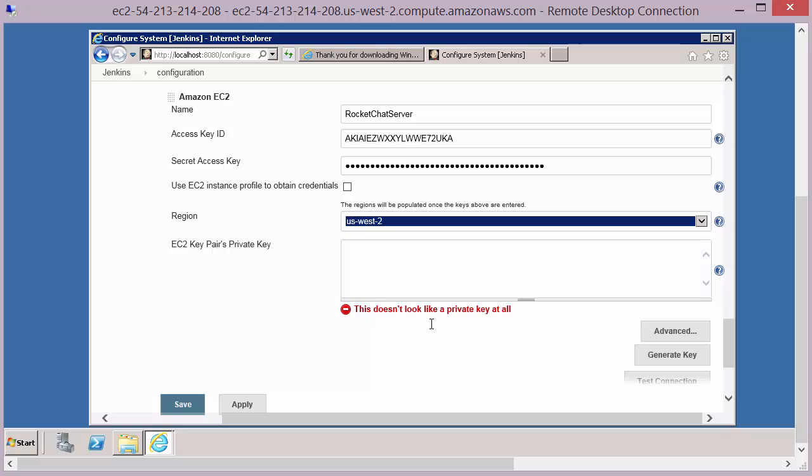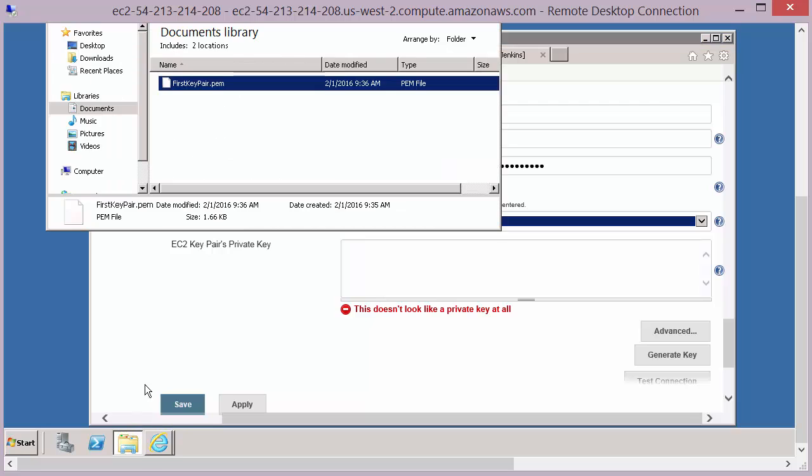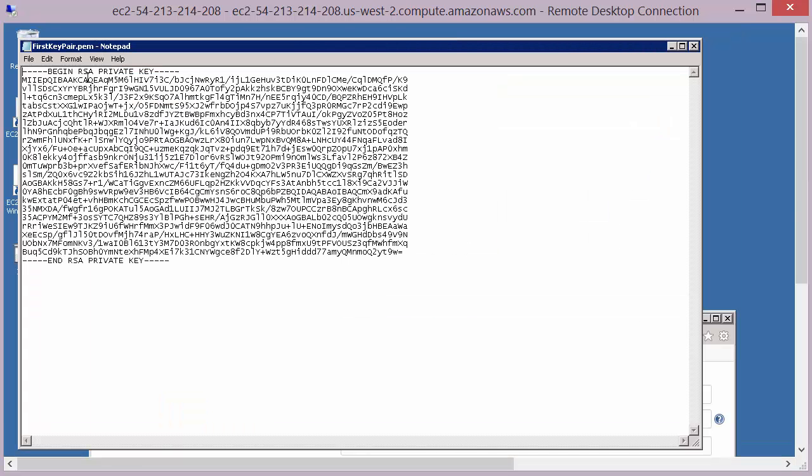Then we need to enter the private key part of our SSH private key pair that we created back in module 1. So this was the .pem file. So this would look something like this, .pem, and if we open that in Notepad, we have our private key, which we can then enter into Jenkins as well.